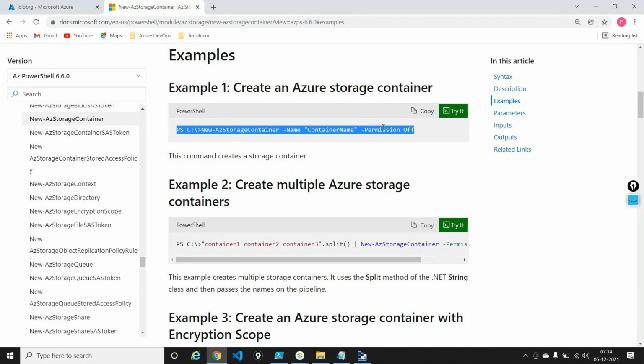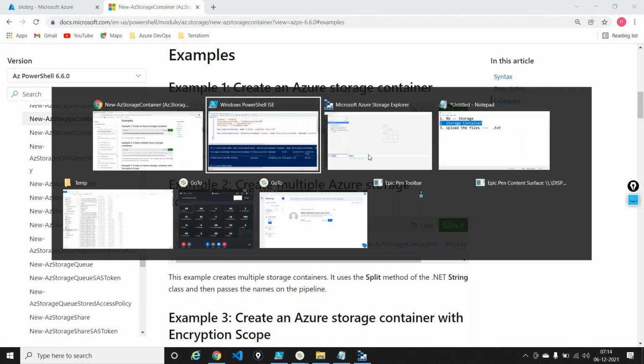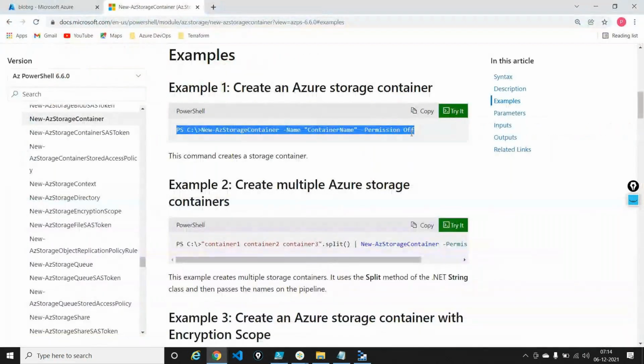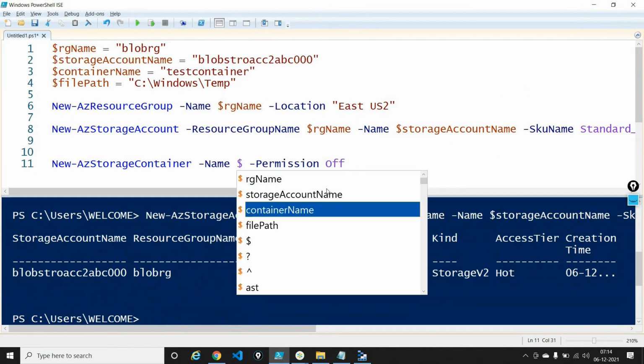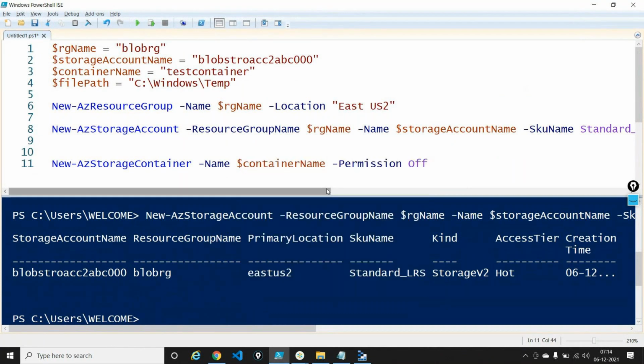So let's do one thing. Let's come down. I'll just take the same command, copy this and put it here. And instead of the container name, I'll give the dollar container name, the variable that I passed. It's a very simple one-liner command where I'm telling New-AzStorageContainer, name of the container, and the permission is off. That is what I'm declaring.